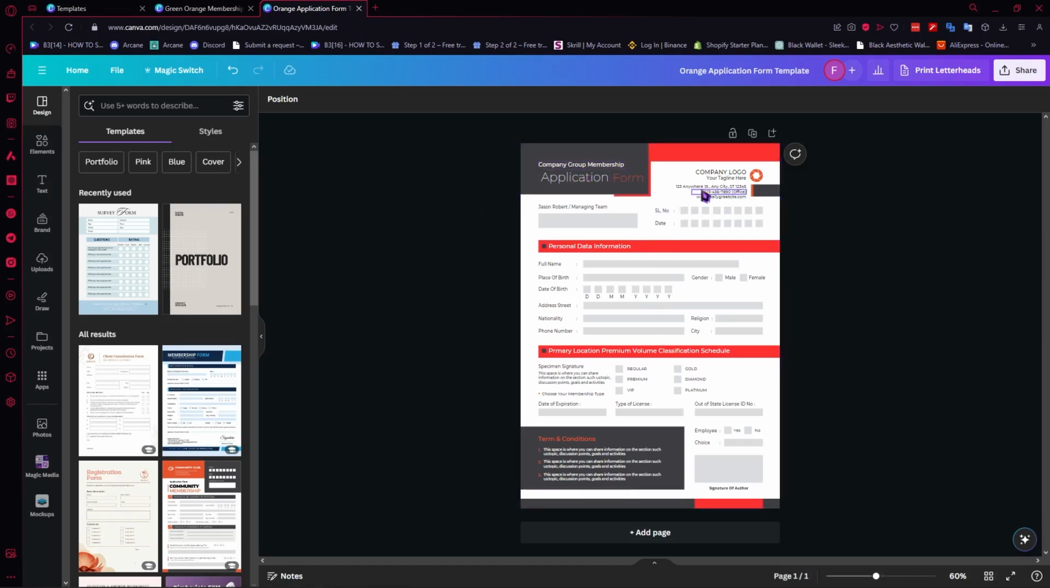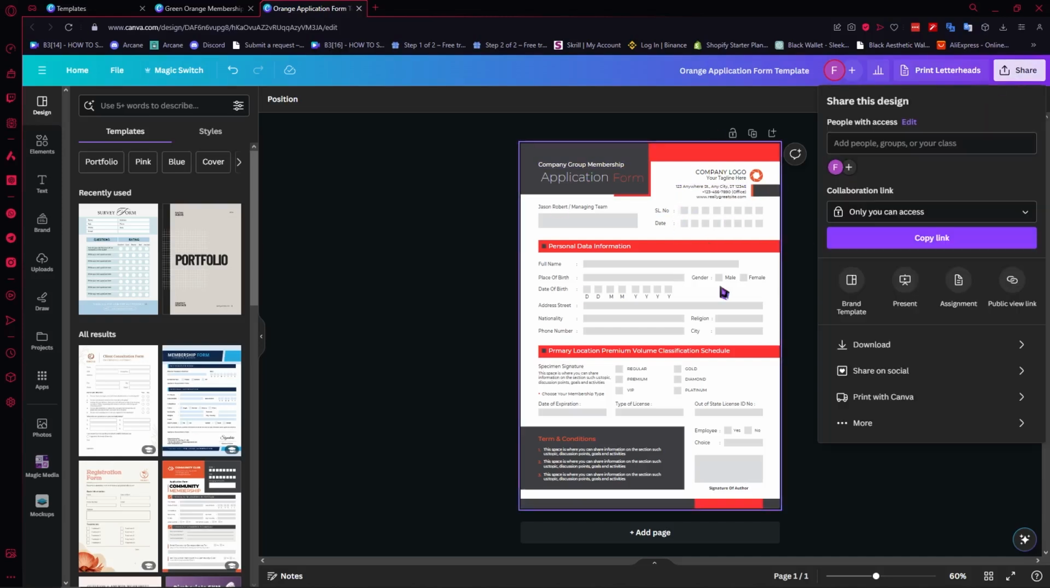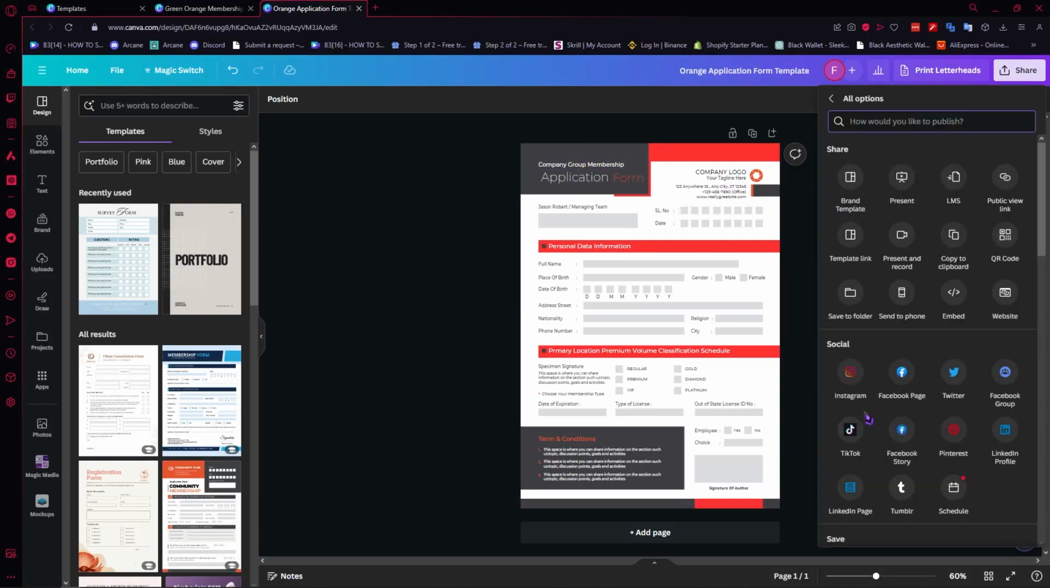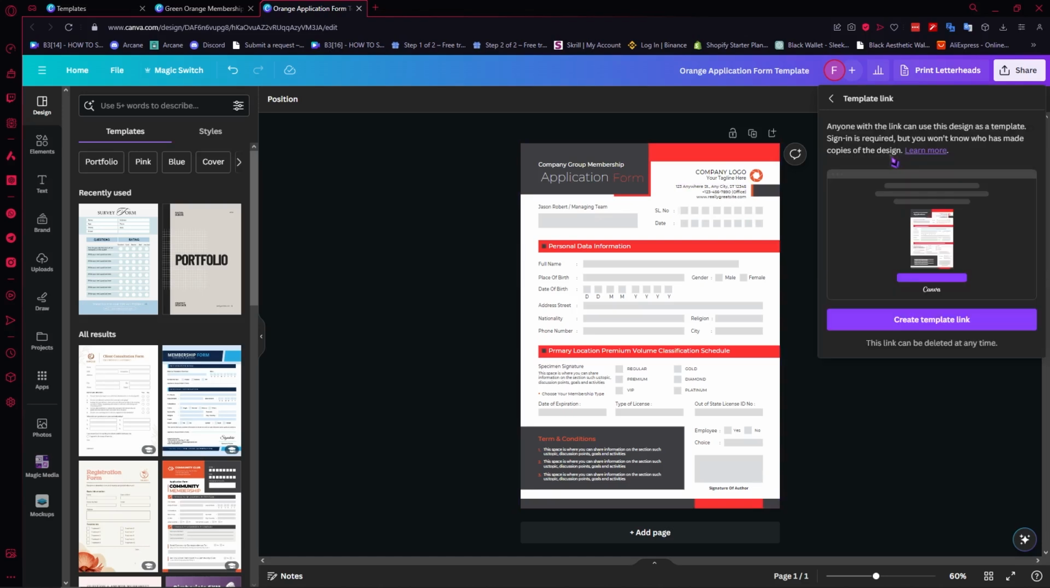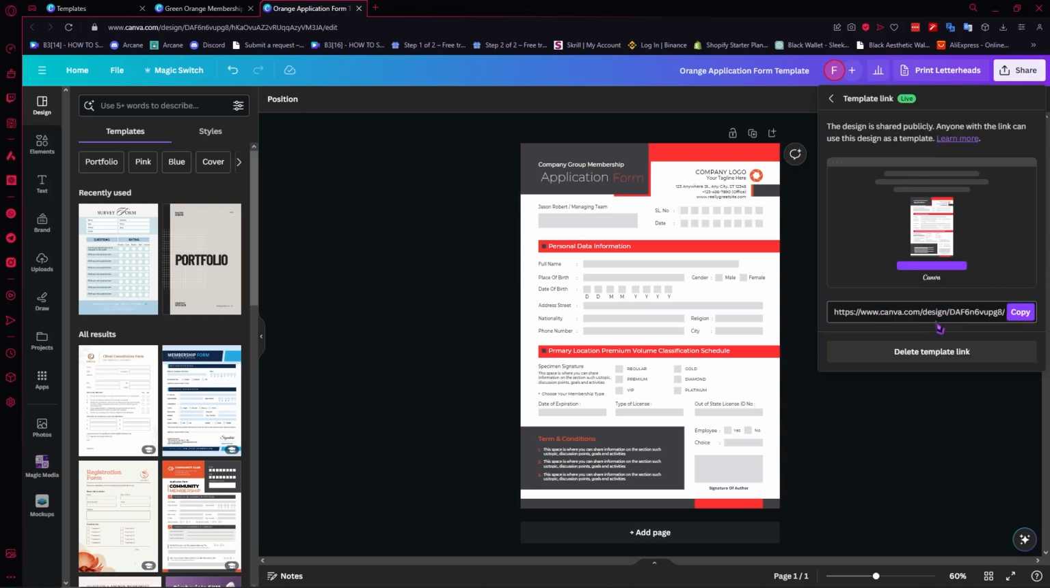Alright, so the next step is basically clicking here on the share button. From here in the share button, you would like to search for the template link. You want to click on more since you cannot see it here. Click on more and then you can see the template link right here. So you want to click on it and make sure that you copy the template link or create the template link right here. And by the way, I think you would need a pro version in order to create this template link.